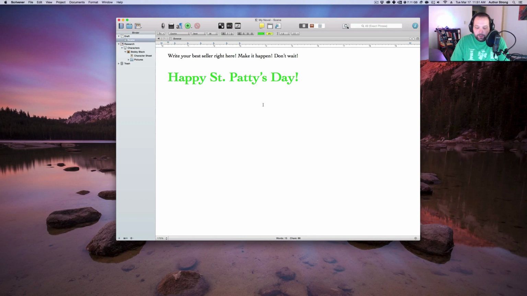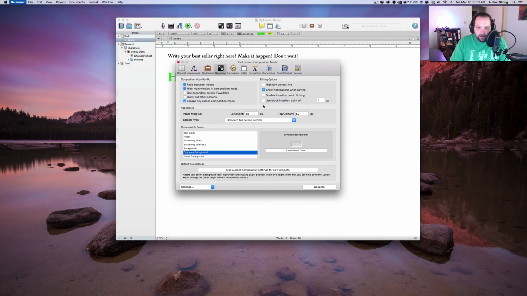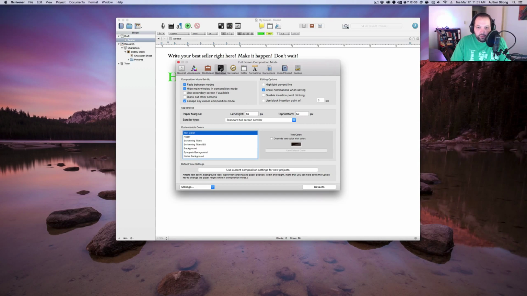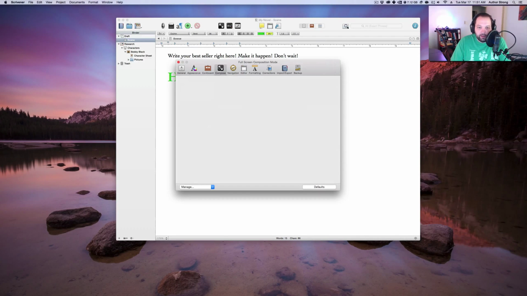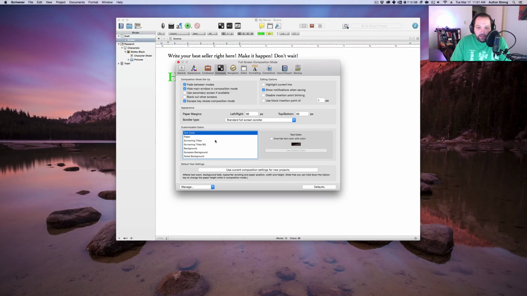Let's start. A couple things. We're going to go really fast. So Command, comma, hit that. That's going to bring this up. And what we're going to do here is click on Compose. So normally it'll start right here. Click on Compose. We're going to go down here to the text color. I'm going to change this text color, override text color, and click that.